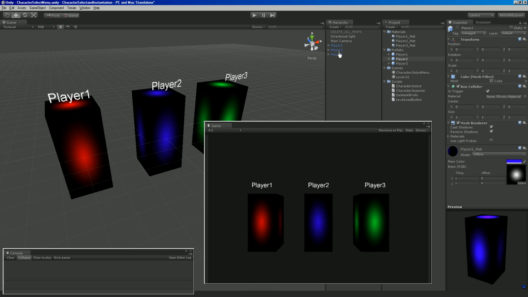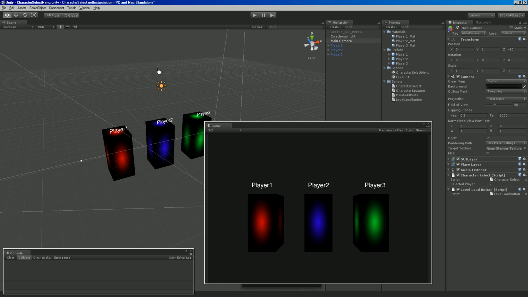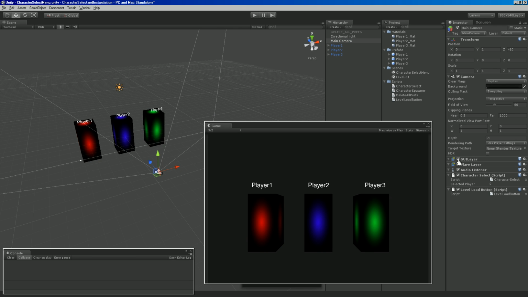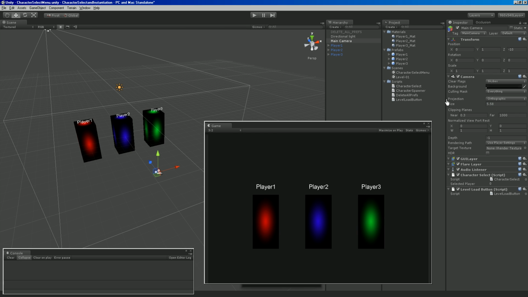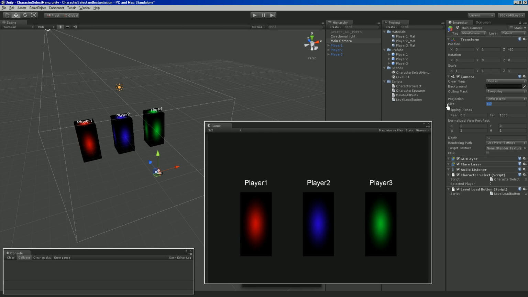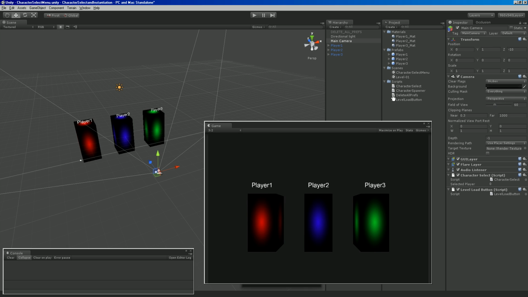So with that said, we also have the main camera in here, which in your menu could probably be an orthographic camera or whatever, kind of like this. Let me definitely tweak the size or whatever, depending if you want it to be like a 2D game or it's going to be perspective, like I had it.